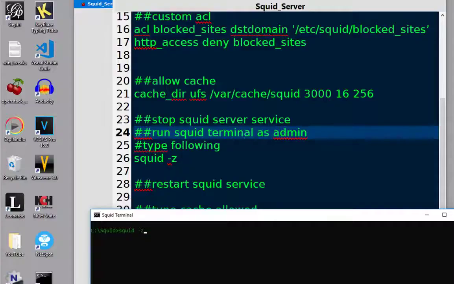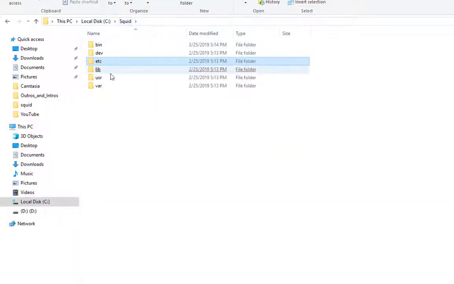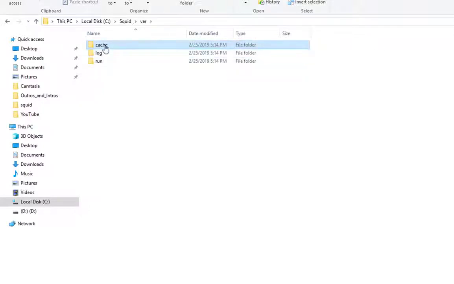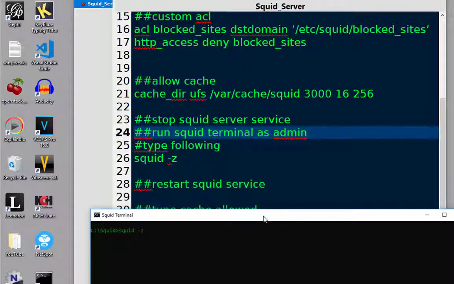But one thing I wanted to show you first before we even do this, so it's under /var/cache/squid. This folder is empty right now. Okay, so in a little bit you'll see what's gonna happen. I'm gonna close it up for now, and we're gonna press enter.